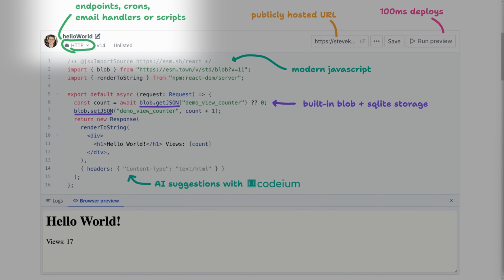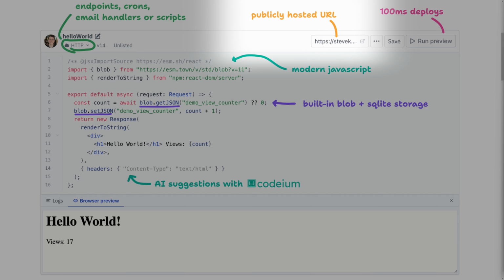There are several types of vals. Script vals that can be manually executed, email handlers that can be triggered by email, scheduled vals, and, in our case, most importantly, HTTP vals that can receive HTTP requests. HTTP vals automatically get publicly hosted URLs, so you can use them from anywhere.